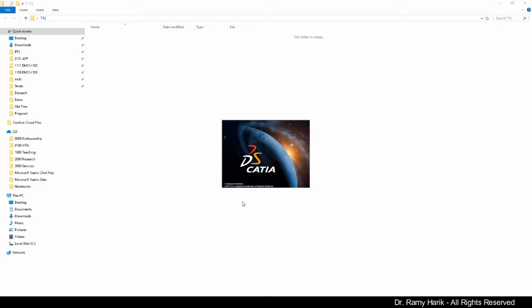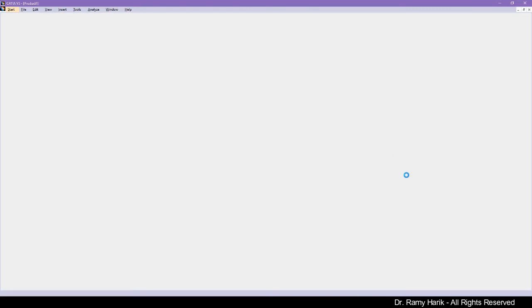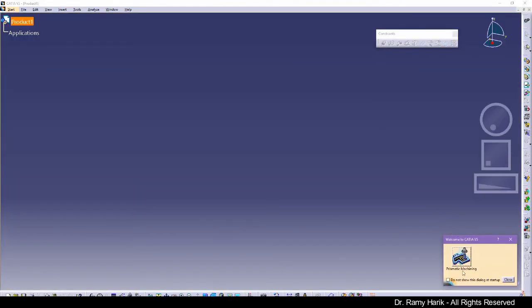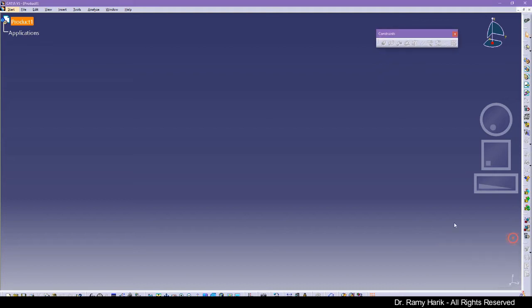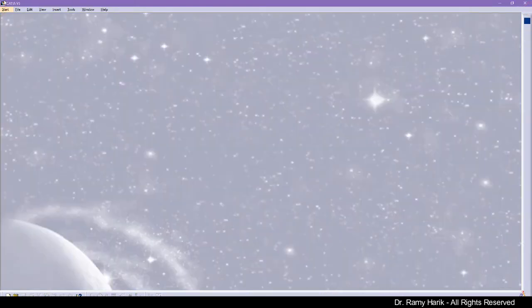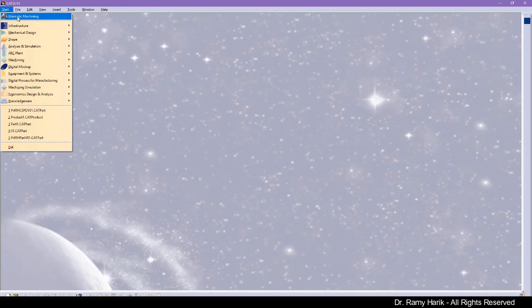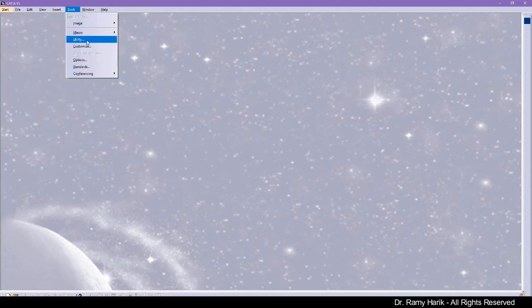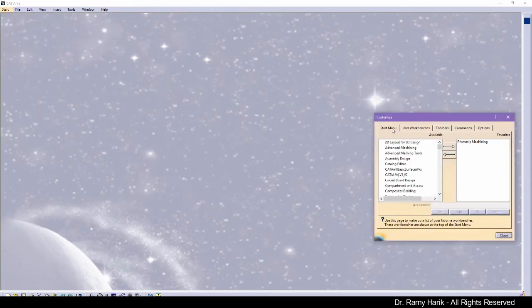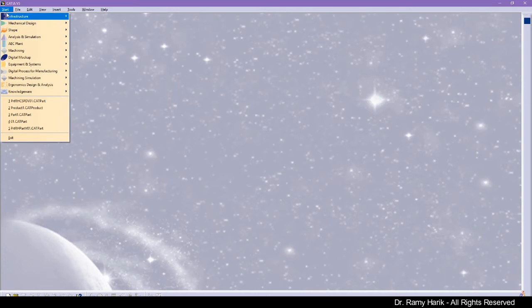As CATIA is opening up, there is another option. If there is a certain workbench that you use more than the others, you can actually make it part of your favorites. And when you open CATIA, it asks you if you want to get started with it. Let me show you first how it appears. You see, I put Prismatic Machining, which is the one that we're going to be using today, as my favorites. If you go Tools, Customize, in the Start menu, the first one, and I remove Prismatic Machining now, it will disappear from here.